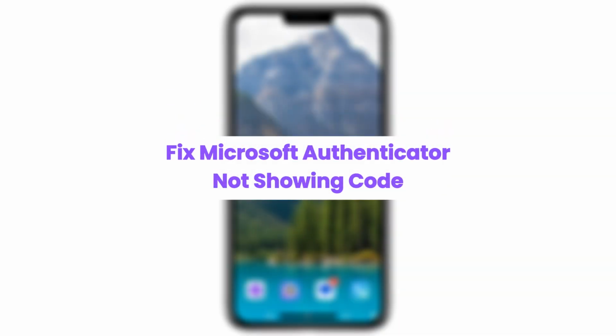Hello everyone, in this video I will show you how to fix the Microsoft Authenticator app not showing a code.